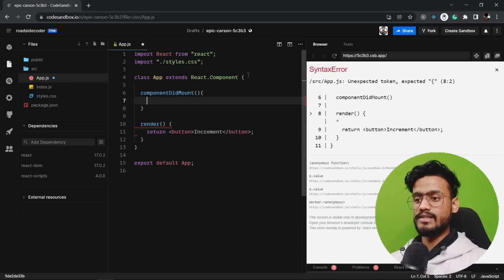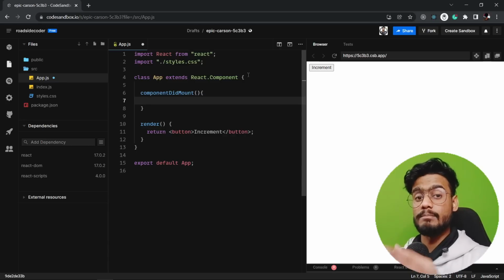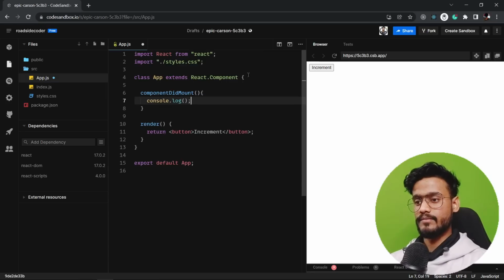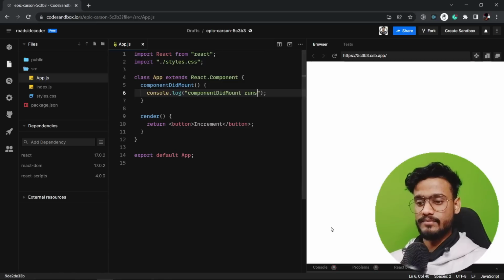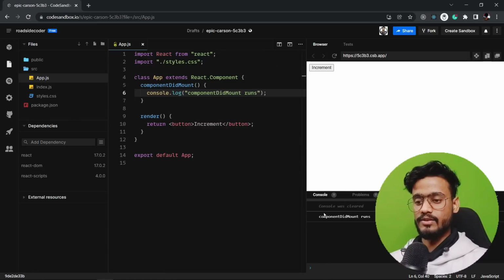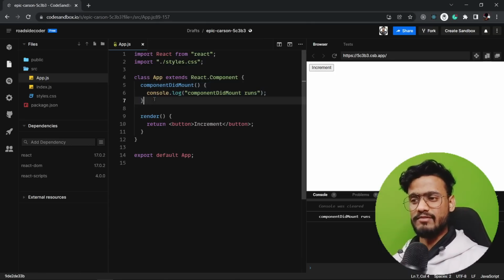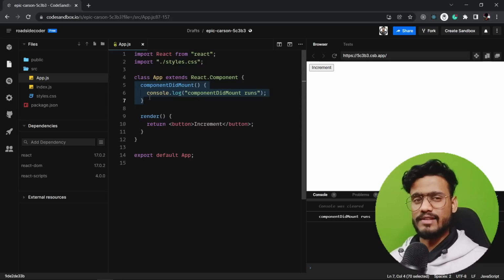And componentDidMount basically runs when our app is rendered for the first time, or when our component is rendered for the first time. So I'm going to console log over here, "componentDidMount runs". Let's open the console, and you can see componentDidMount runs for the first time. So basically we use componentDidMount for use cases like when we want to fetch data from an API, or when we're supposed to provide some initial value to some state and stuff like that.